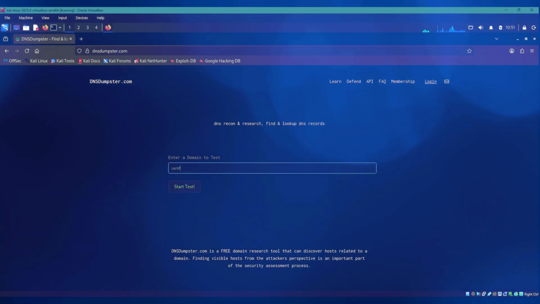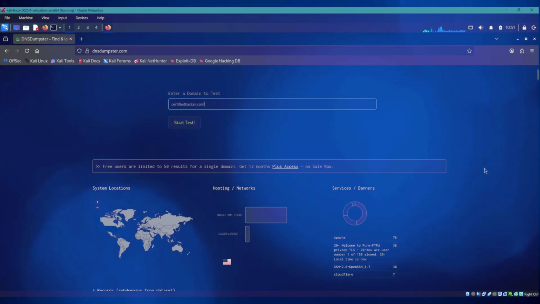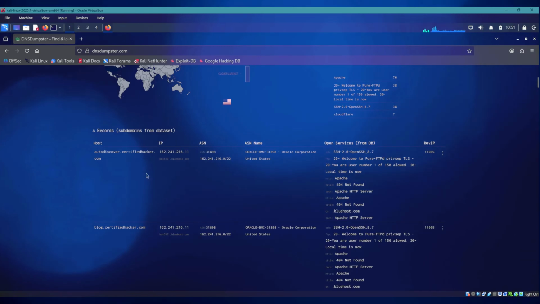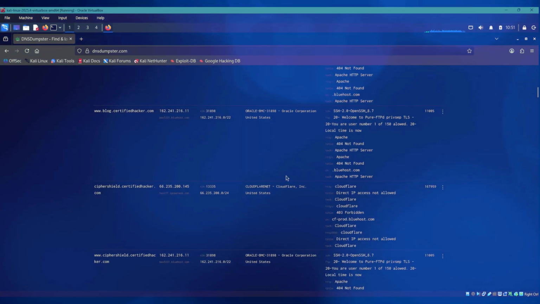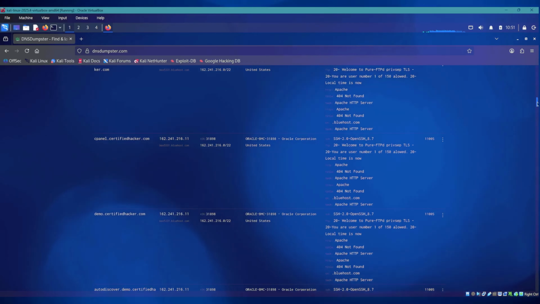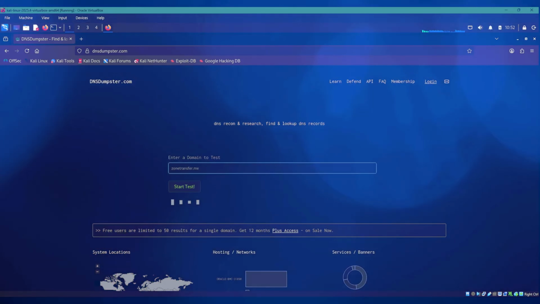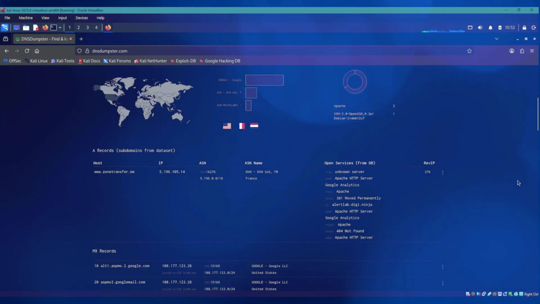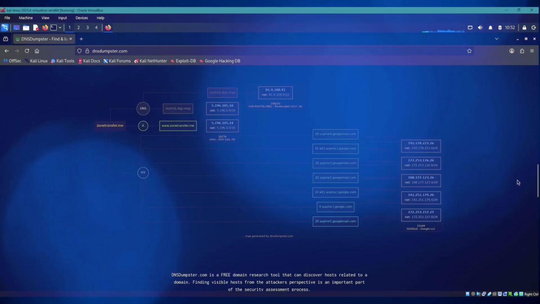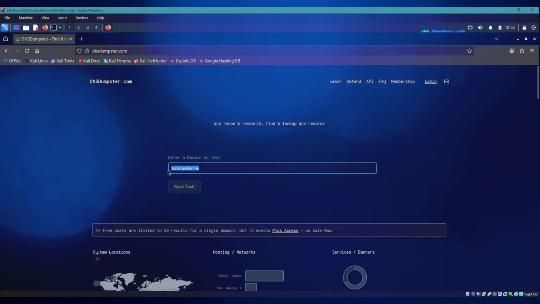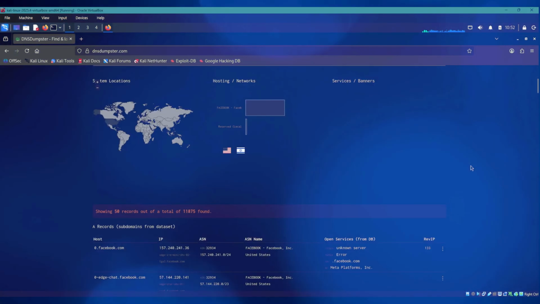dnsdumpster. It is a free, web-based domain research tool created by HackerTarget. It is widely used by bug bounty hunters, penetration testers, and security defenders for initial passive reconnaissance. Unlike active command line tools that might aggressively brute force subdomains, dnsdumpster relies entirely on open source intelligence to discover hosts and map out an organization's external attack surface without directly altering the target.